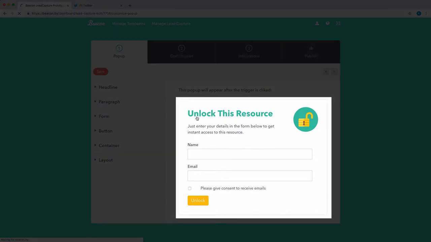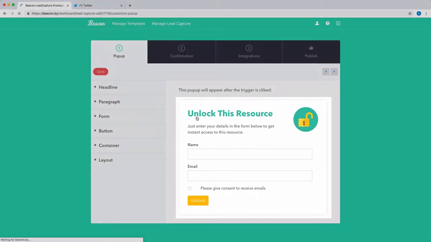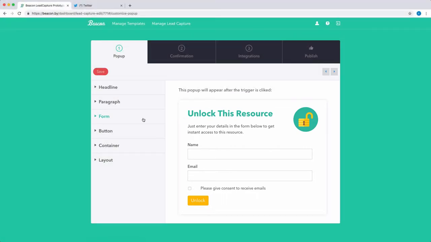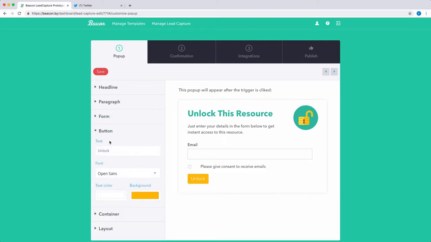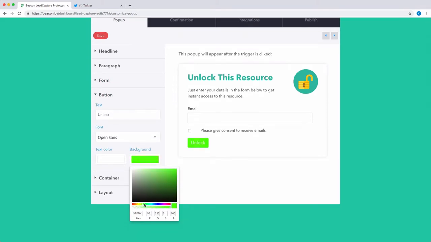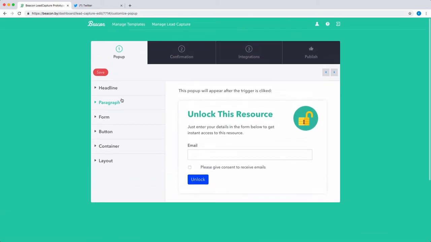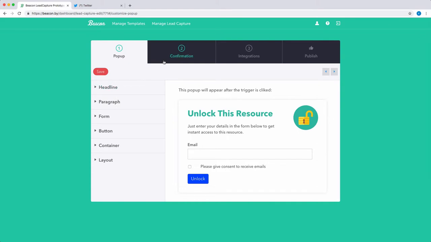This is the call to action that will appear when someone clicks your link. Use the options on the left-hand side to customize the text, fonts, and colors. If you're happy with how the pop-up looks, you can move on to the next section.